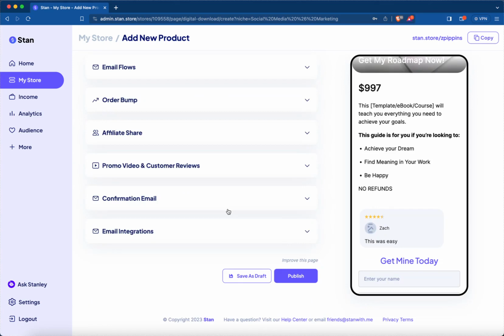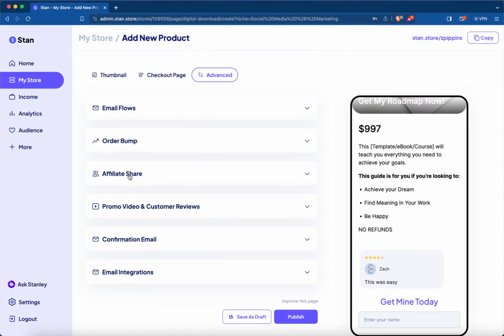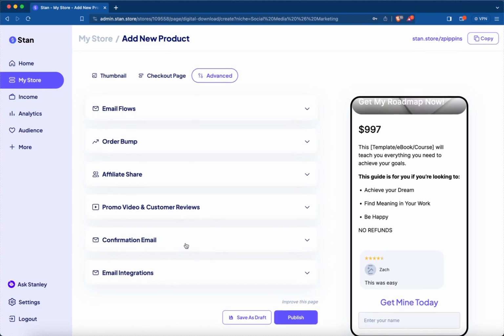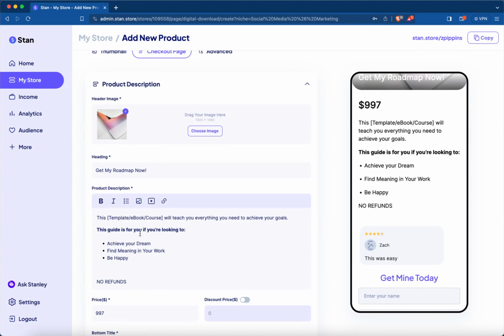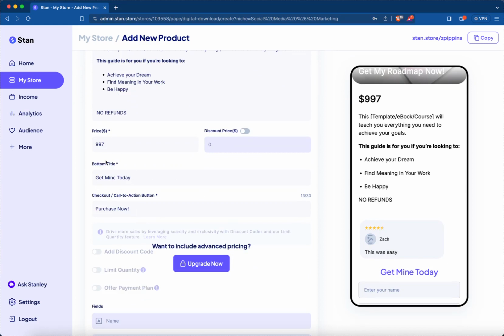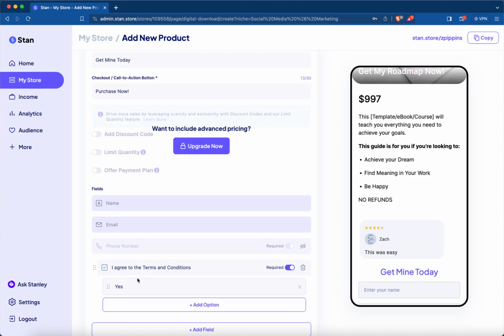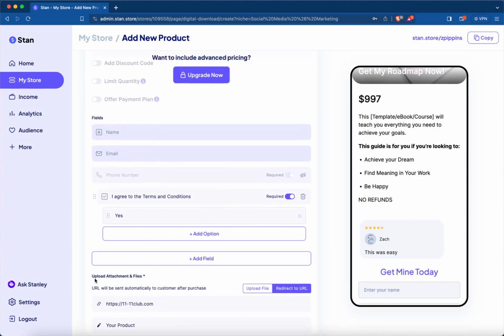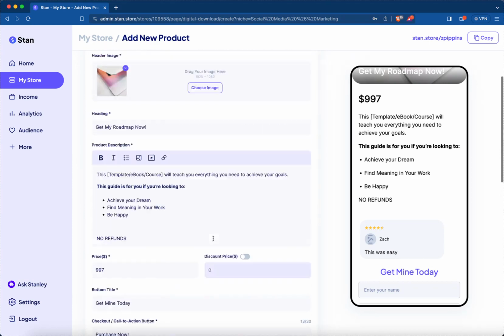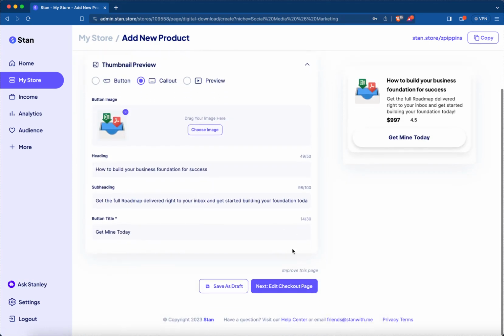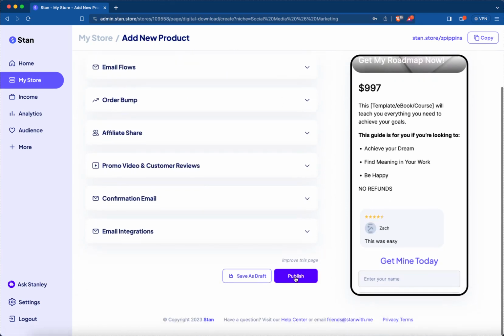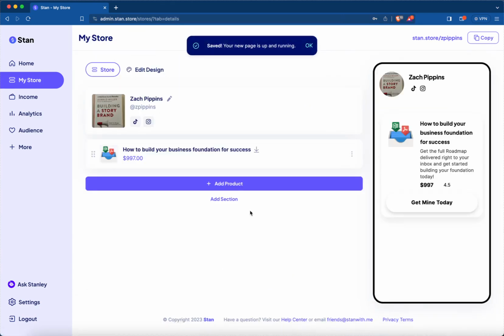And once you're finished with putting everything together, going through all of these, making sure that you have your promo video and your customer reviews, your confirmation email, going through, checked all of your copy, make sure that everything is exactly how you want it to be. You've added in all of this information, the price, customized your button title, and then of course down at the bottom you have your I agree terms and conditions, and then down here you upload and attach any files, right? Check your thumbnail, everything's done, boom, publish. Now you have your very first item published to your Stan Store.